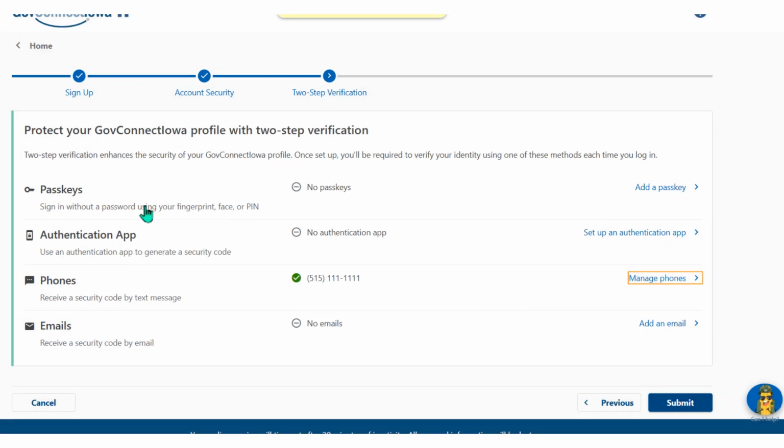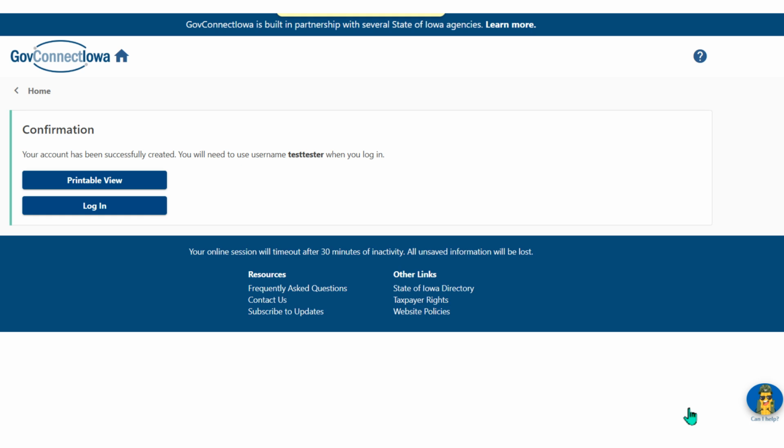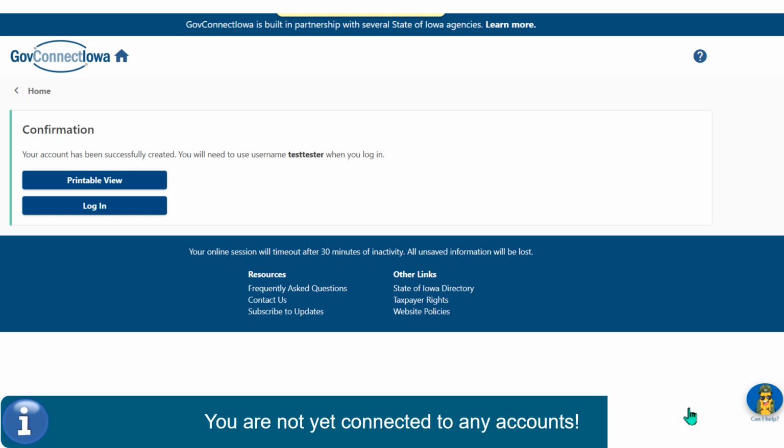I can add additional two-step verification options or simply click Submit. I will move forward by clicking Submit. Confirmed. My login has been created. One important thing to remember is that this does not mean you are connected yet to any accounts. You have only created the login.